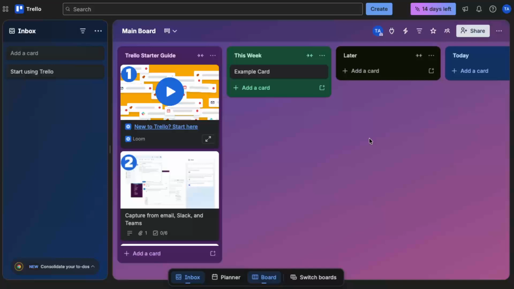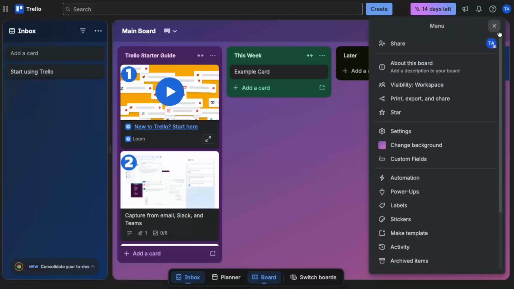First, open Trello in your browser and go to the board where you want to add custom fields. Make sure you're on the correct board, because the fields you create here will be available on all cards in this specific board. Once the board is open, look towards the top right corner of the screen. There, you'll see an icon with 3 dots, which opens the board menu. Click on those 3 dots.